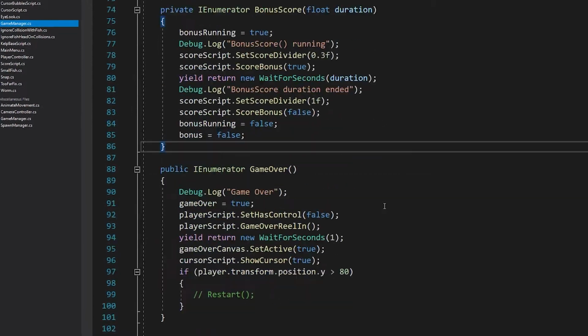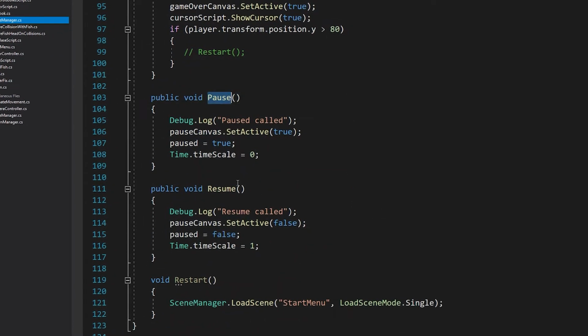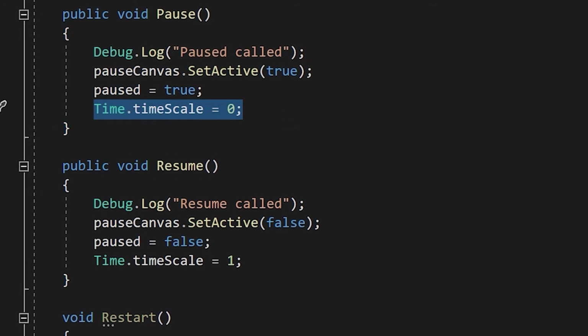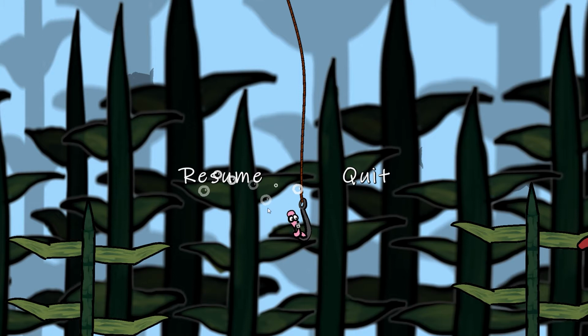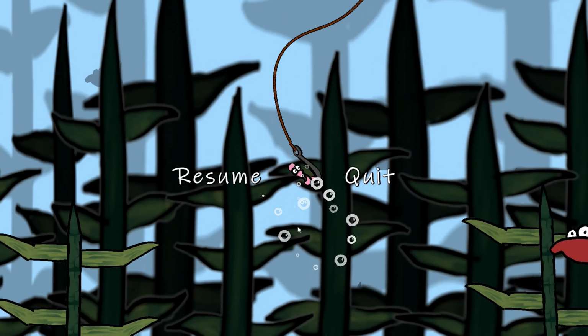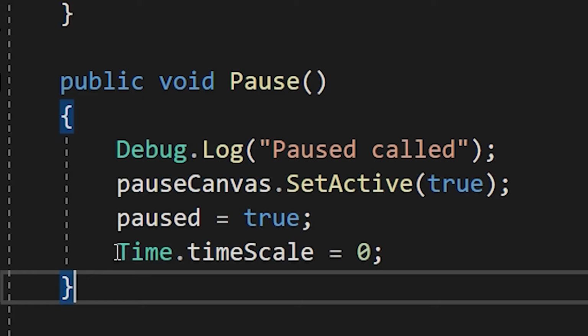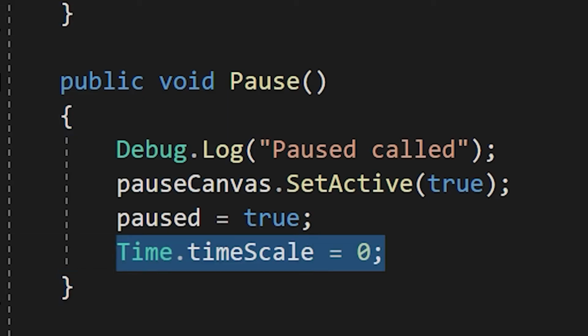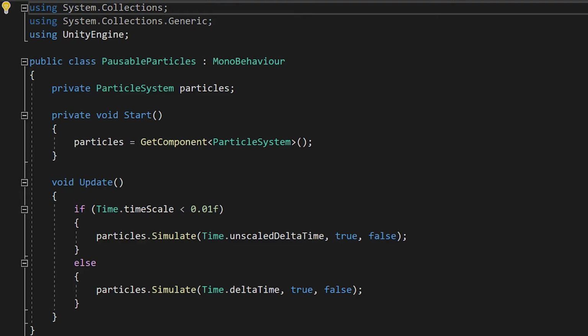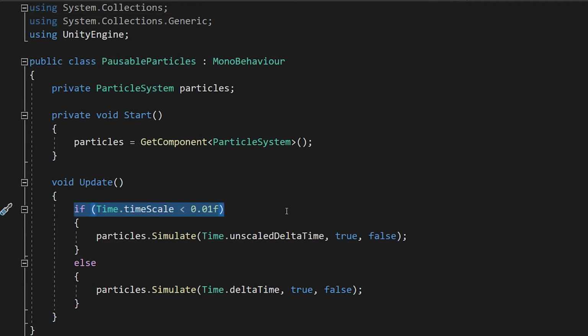While we're here, and this is the last code we'll look at today, down here in the game manager I've also implemented a pause and resume function. This sets the timescale to 0 when paused and then 1 when resumed. However, I wanted the cursor particles to continue while paused, but because they were being simulated by delta time, they were also being paused when the timescale was set to 0. So I did some Googling and learned that you can use an alternate timescale. So in this script you can see that if the timescale is less than 0.01, then the simulation is done multiplied by unscaled delta time. And then if the timescale is any higher than that, it's scaled by regular delta time.